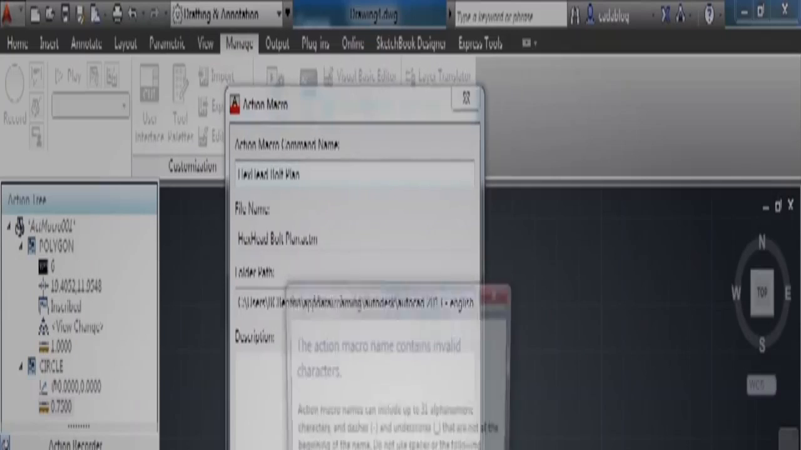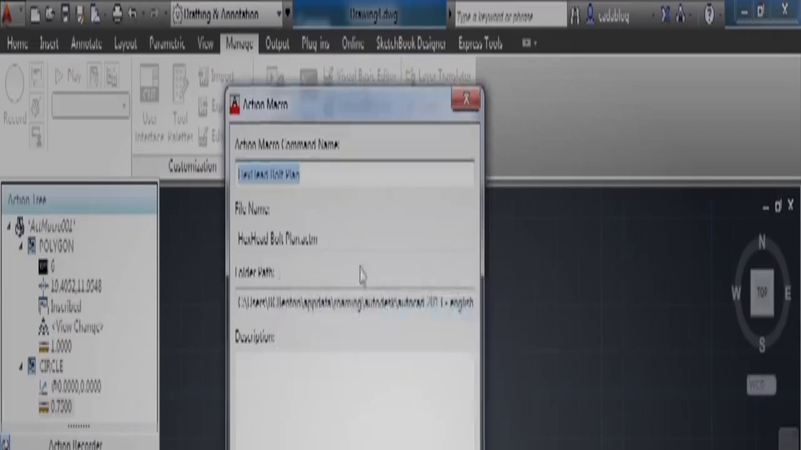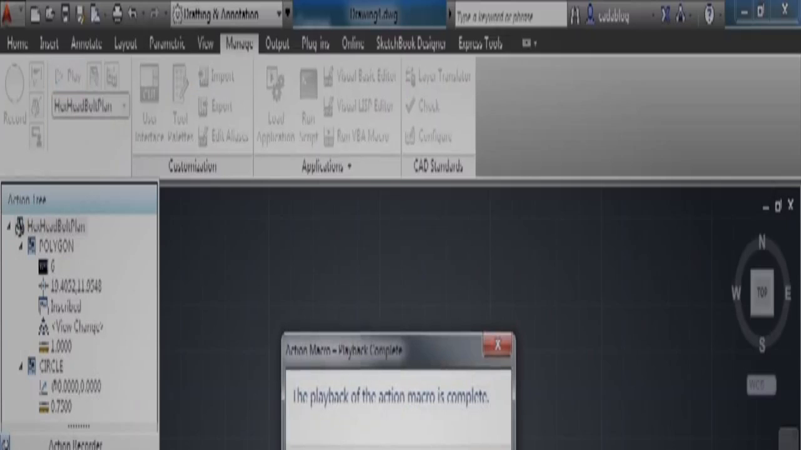And click OK. Well, there are some things that you can't put in the name, special characters. They can only be alphanumeric, so we'll have to keep that in mind, which is unfortunate, but that's just what happens. We'll call it hex head bolt. And this is the exact file name right here. This is the folder path where it's being saved at. When you're done, click OK. So now, if I erase this and I want to show it again, I can just come to my list, find the one I want, hex head bolt, press play, and there it is.